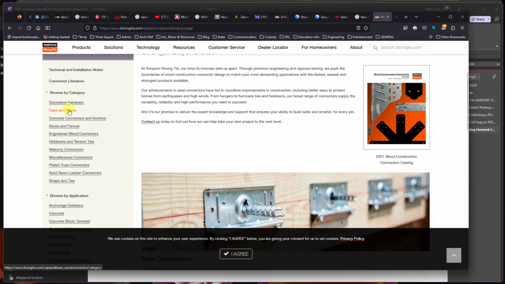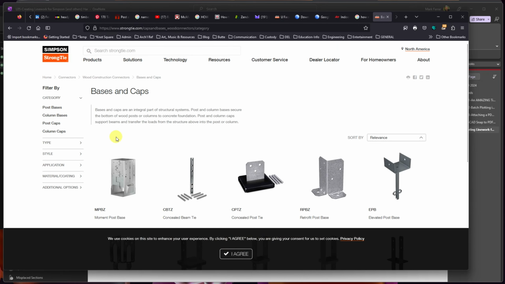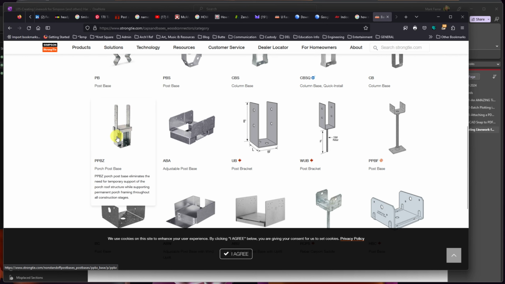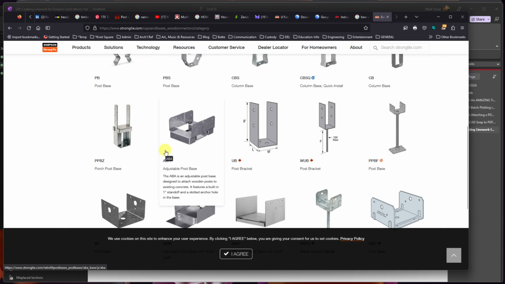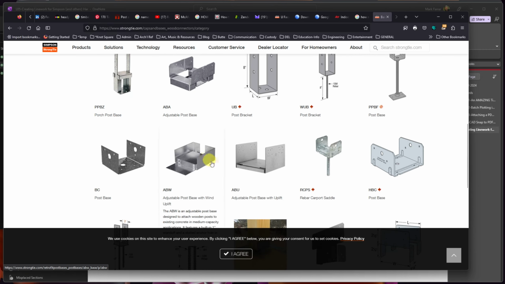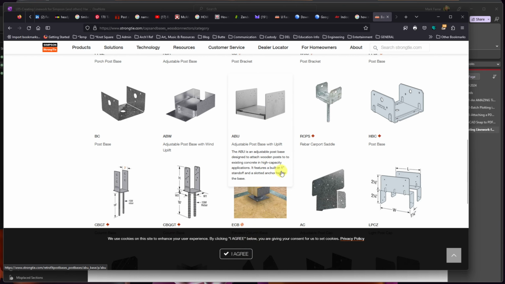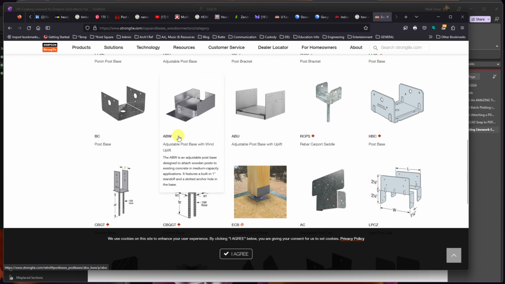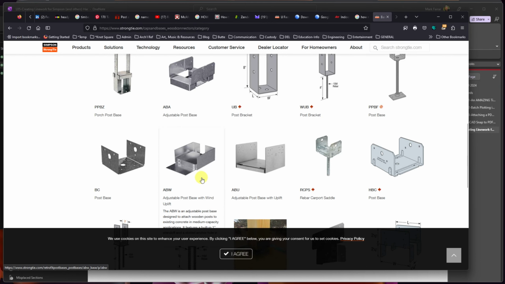Caps and bases. I did one yesterday, but I'd like to have the adjustable cap and the adjustable post base as part of my collection. So let's do adjustable post base right now. The ABA is more of a lightweight version than some others. There are some others too. ABU, I believe, is even lighter than this. And this still affords the 1 inch standoff, which is required by code if you're putting it on concrete. So this one does as well.